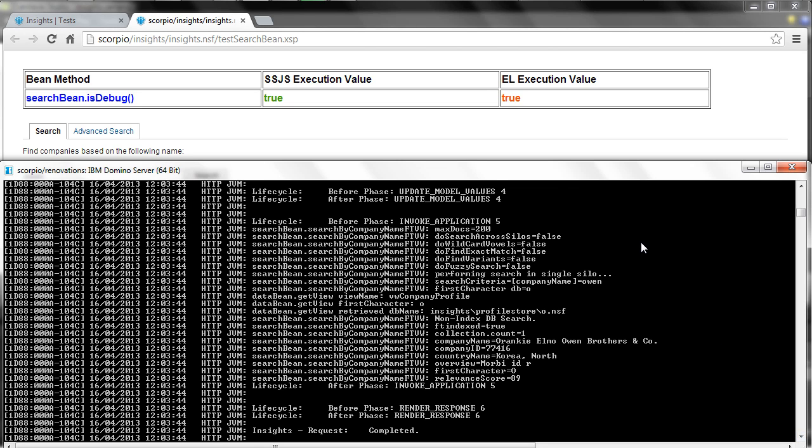So for example, in this case, here we can see that the max docs is set at 200. Do search across silos, false, so it's just a single silo search. We have our search criteria, which is company name equals Owen, the first character being O, and then we start to see how the managed bean infrastructure is setting itself up in order to extract the relevant company profile information. And as you can see here, the managed bean infrastructure routes itself down into the O database and ultimately does the search to find one entry and so forth.